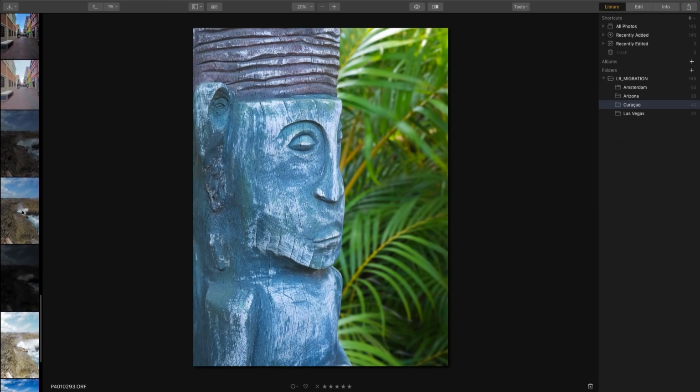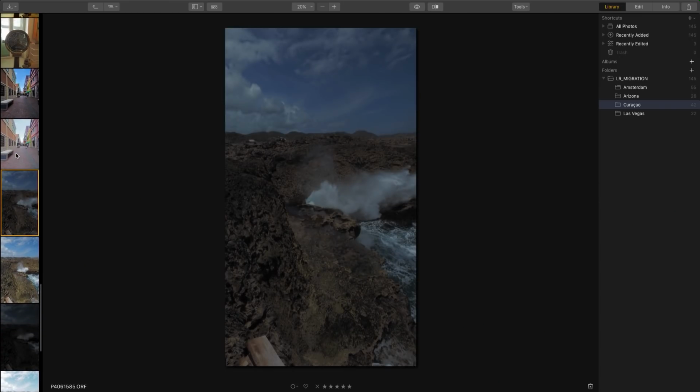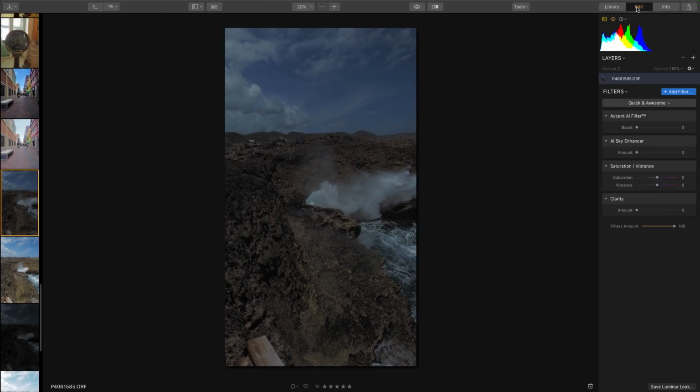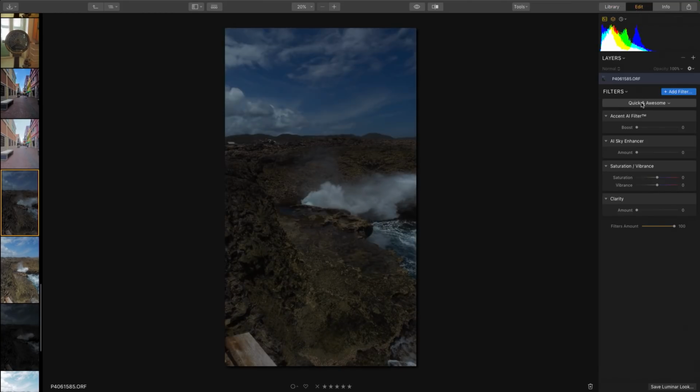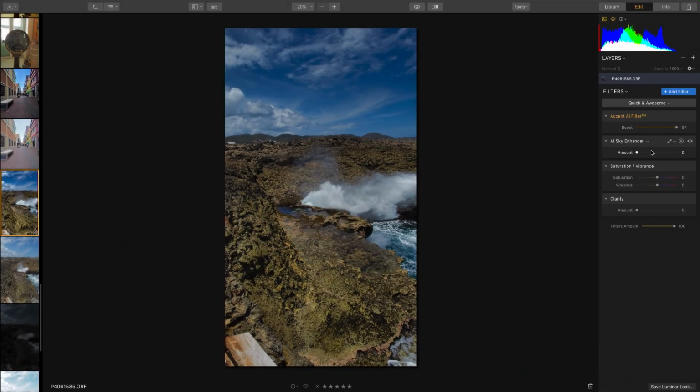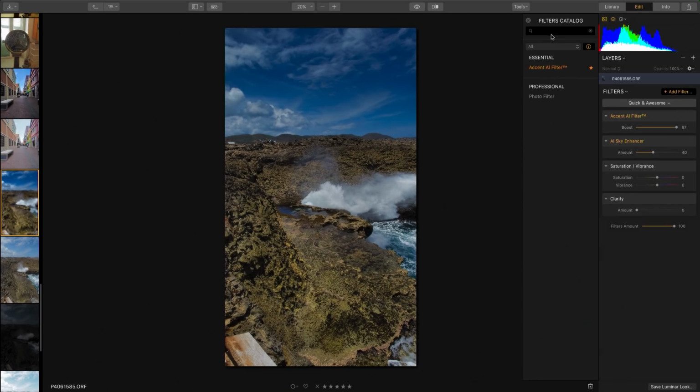Let's go here and select this landscape photo. And from the Edit panel, I'm just going to work with Quick and Awesome. Accent AI, with one slider, fills in the light. And Sky Enhancer targets the sky for quick refinement. If you need to, toss on the tone adjustment.